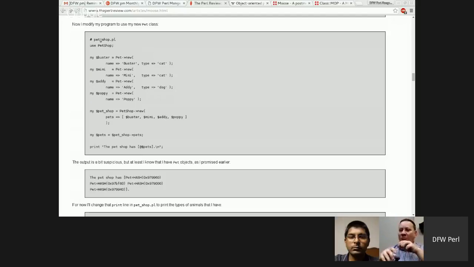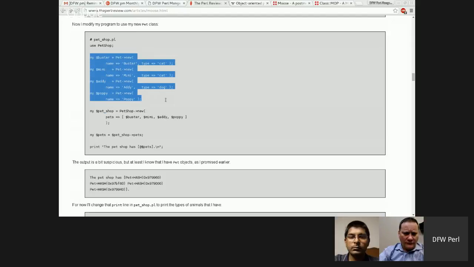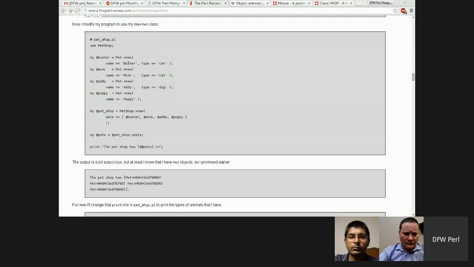So here, Brian modified his program so that he's using Pet Shop. And by virtue of the fact that he used Pet Shop, he's got strict and warnings, because Pet Shop used Moose. And so he's making a bunch of pets. He made Buster, Mimi, Addie, and Poppy that were a cat, a dog, and then it looks like Poppy, we don't know what kind of pet that is. So the default is going to fall back to being an animal instead of a cat or a dog or whatever.